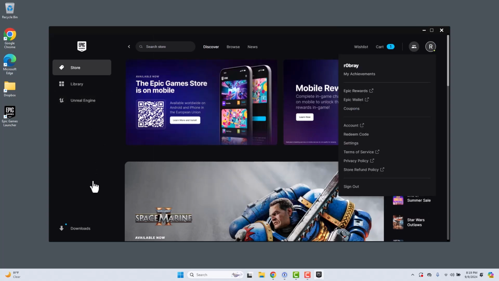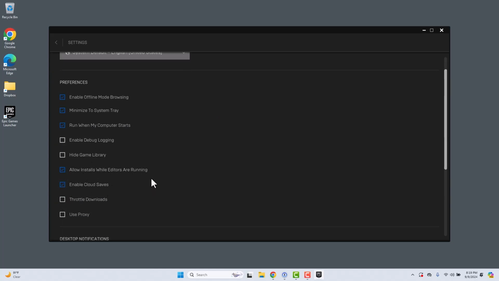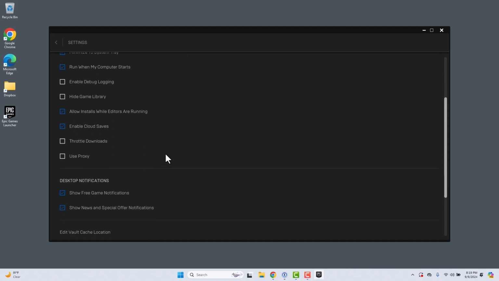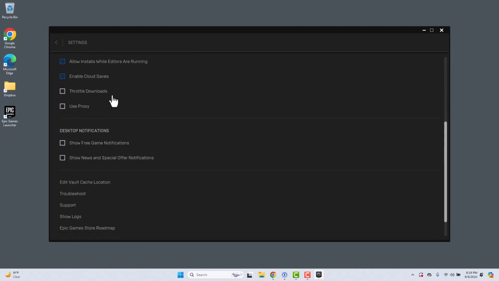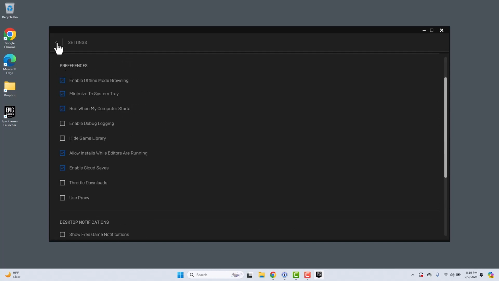Oh yeah, so I went to my profile. Those are fine. But the thing you really want to uncheck is that show free game notification and show news or other special offer notifications, because that thing will bug you to death. So I turn those off just so I'm not getting promos from Epic in the app launcher all the time.